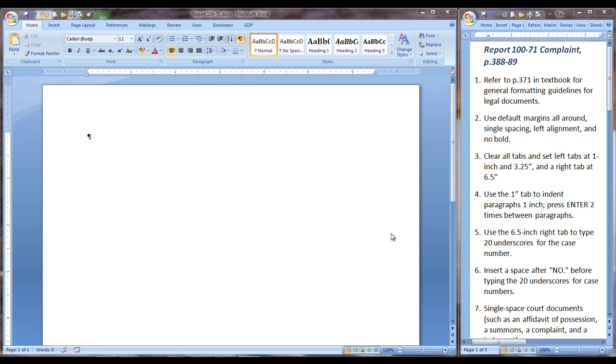Our last legal document in this unit is Report 100-71, a complaint, on pages 388 and 389. There are not specific instructions on the textbook pages as for the other documents because this is a review lesson. However, there are many notes in the margin, and we're going to illustrate the construction of this document.